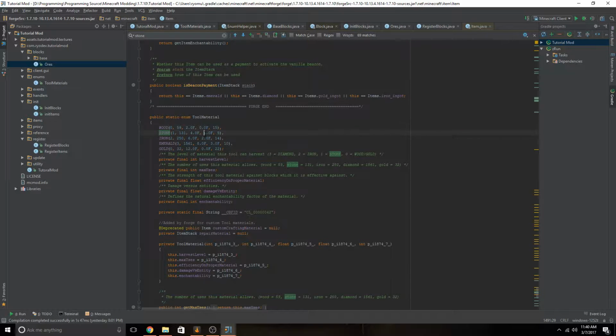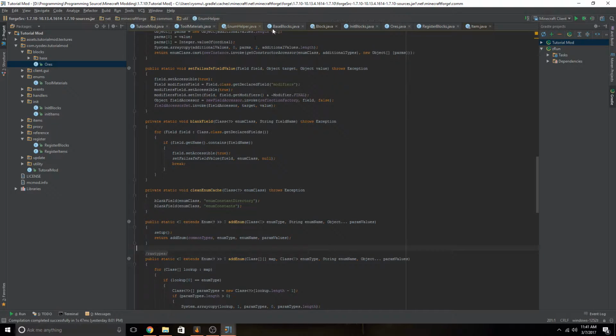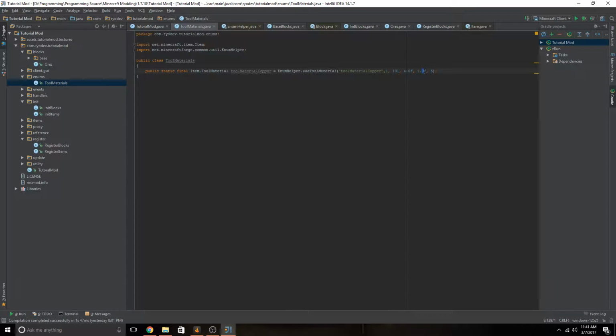Stone, this is the damage value. This is how fast it can break a block. I'm going to set mine, because it's kind of between iron and stone, I'm going to set it to 1.5. So we'll go back over to our base enum. Where are you? Tool materials. 1.5. Okay, let me actually just do this real quick.